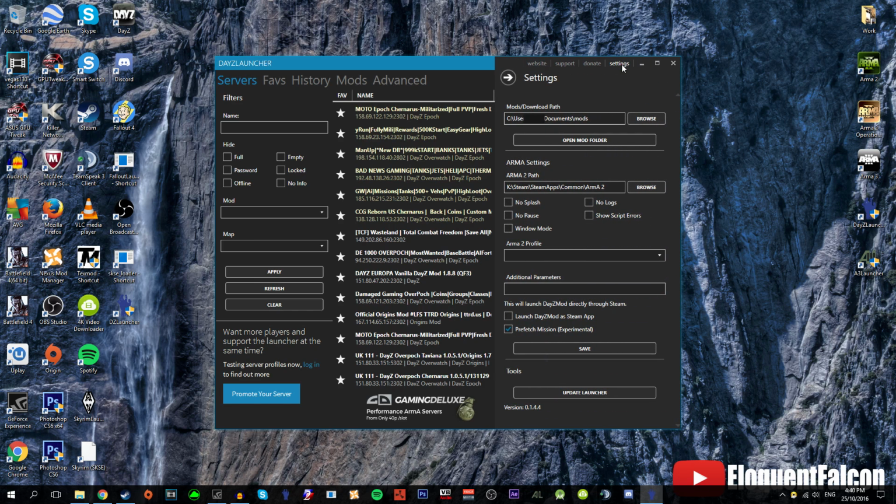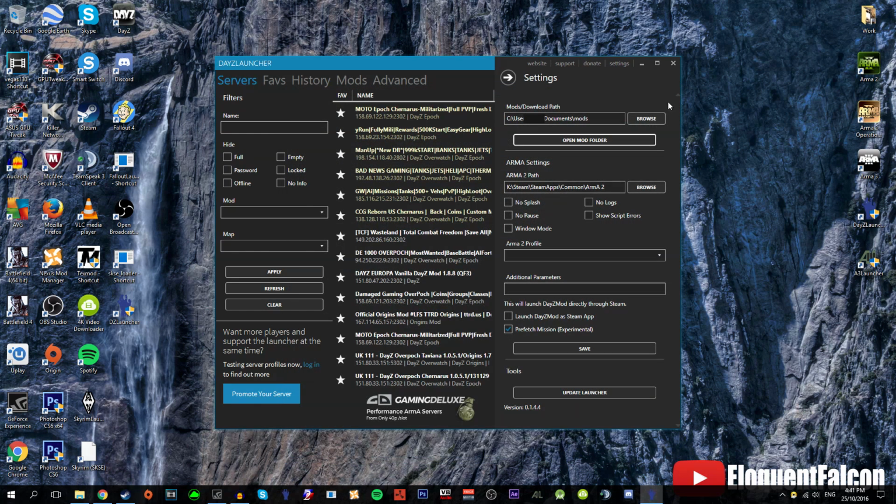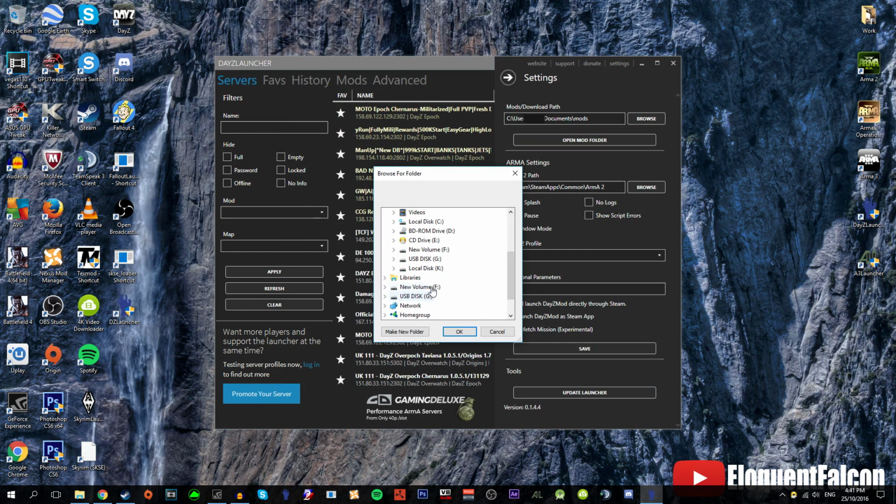So now that you're in here, probably overwhelmed by all the different servers and everything, what you want to start off with is go to the settings tab and make sure that your mods/download path is somewhere where you want it. Right now, it's not where I want it. If you're not sure that the correct folder is selected, press the Open Mod Folder button and check if it is. This is actually where some of my ArmA 3 mods are downloaded to, so that's not correct. To change this, select the Browse button beside the mod/download path and choose the directory where you want your mods to be installed.